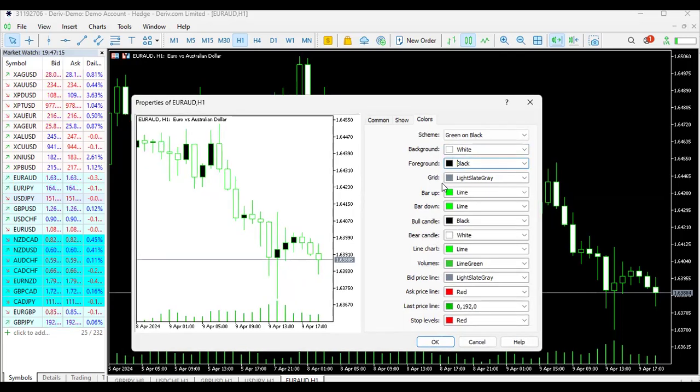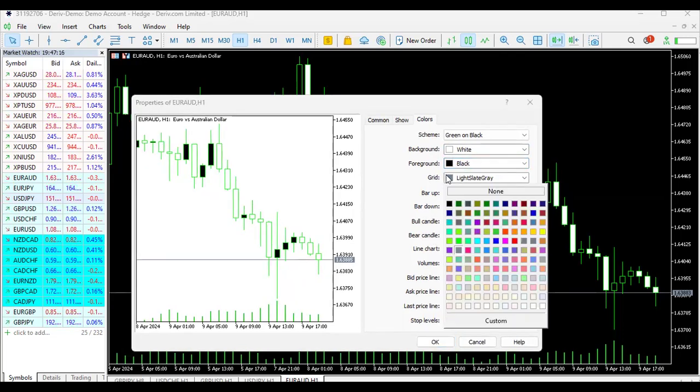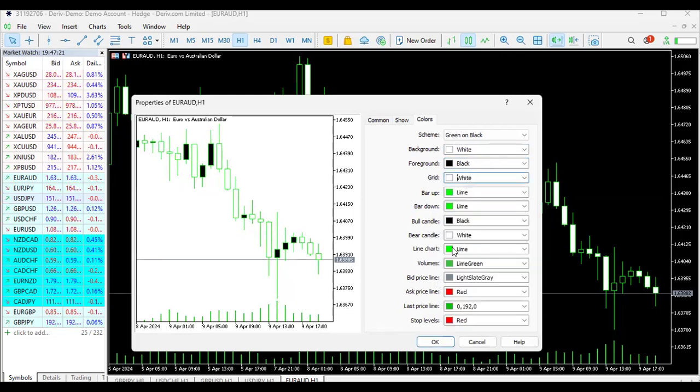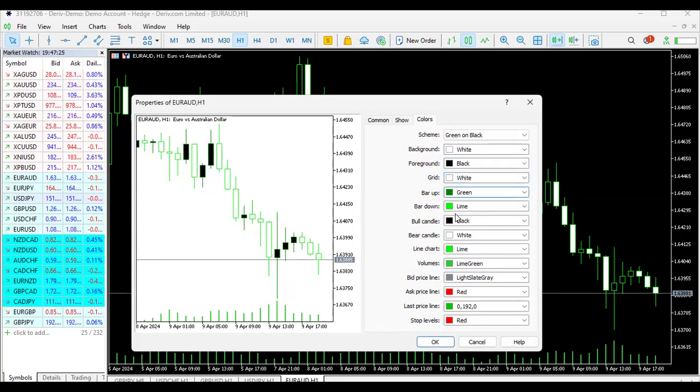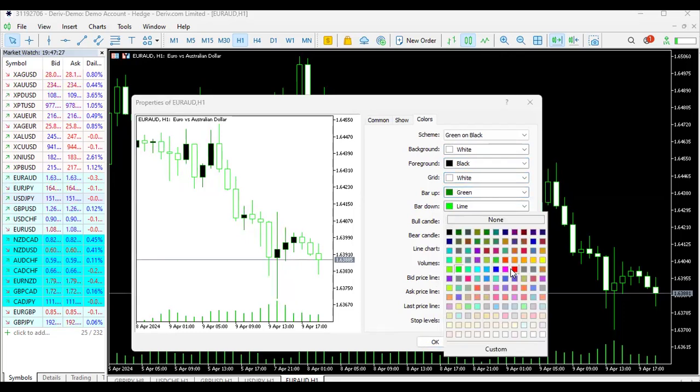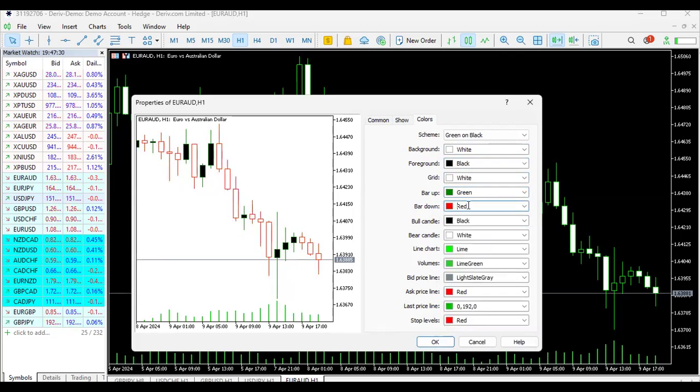And then the grid, we already disabled it, but we can also just change it to white for it to have the same color as the background. And then the bar up, you change it to green. Bar down, we change it to red. Bar down is when the price is going down. We want it to be painted red.